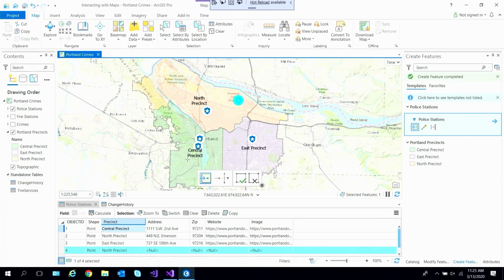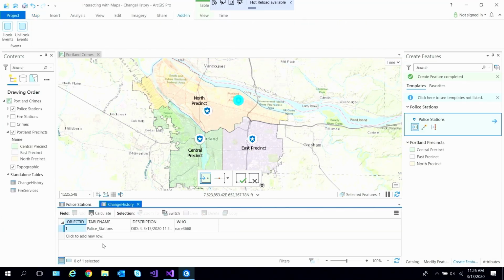So now, when I go ahead and look at my police station data, you can see I have a new record added. The precinct has been set with the value that it appears in, although none of the other attributes were populated because I didn't populate them. And when I jump over to my change history table, you can see I have one record in my change history.